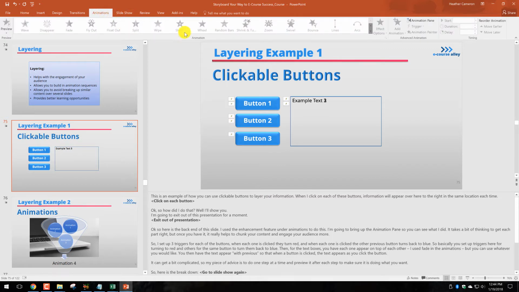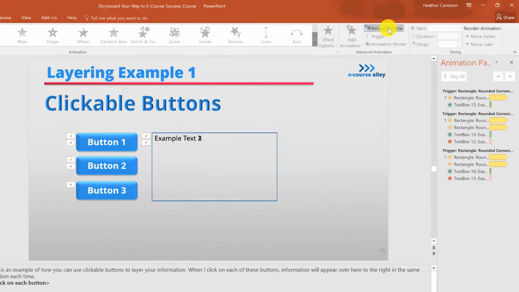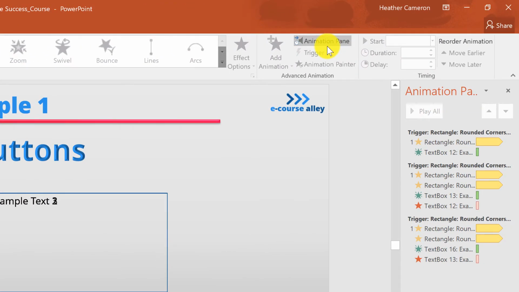So this is the animation tab here, and I'm just going to enable the animation pane so we can see what I did. So I set up 3 triggers here. 1, 2, 3. And when each one is clicked, they turn red. And when each one is clicked, the other previous button turns back to blue. So basically you set up triggers here for turning to red and then others for the same button to turn them back to blue.